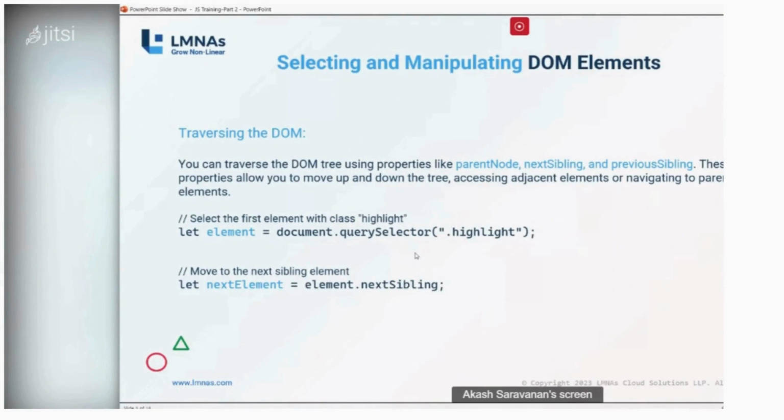This piece of code will select an element with the class. If you put a dot and highlight, it will directly get into the class attribute. Or if you remove this dot, what it does is select all the elements with this word highlight. So if you put a dot highlight, it will collect the element which has a class attribute with value highlight. Okay.